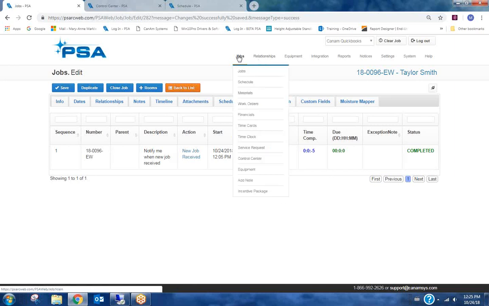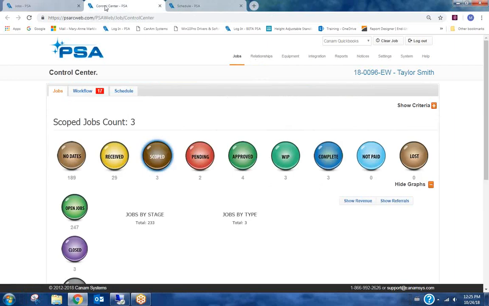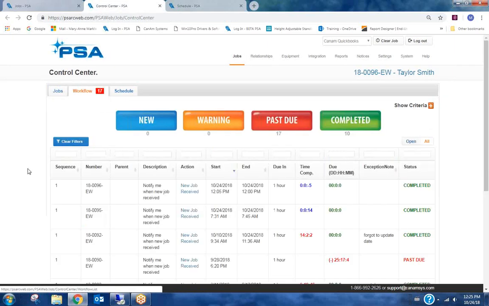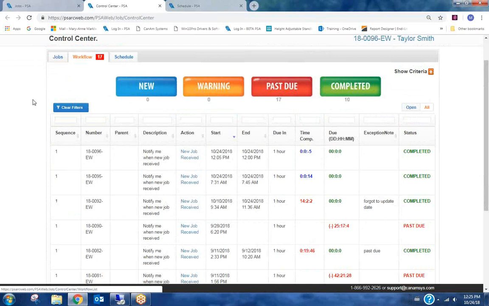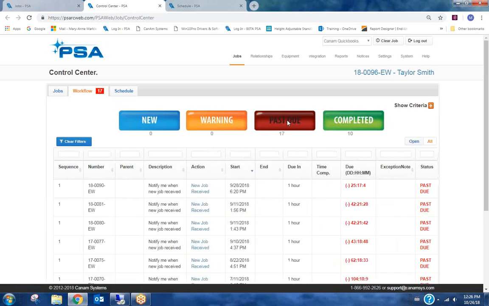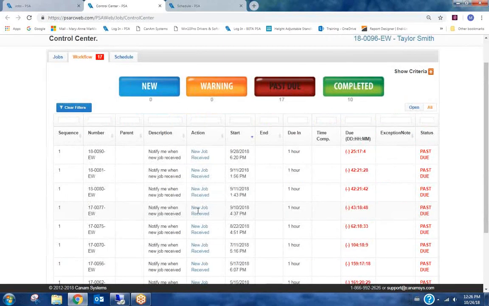So anytime you're on a job, you can see the status of your workflows of that particular job here. And we can also go to the control center, which is the tab at the top I've got running, and we can jump to our workflows here. And we can also see all of the workflows for all jobs. So this is more of a screen where management might be coming to look at all the jobs across the system. And if they wanted to focus on what's going on, that we have 17 past due workflows, they can click this and it filters the screen just to show these.